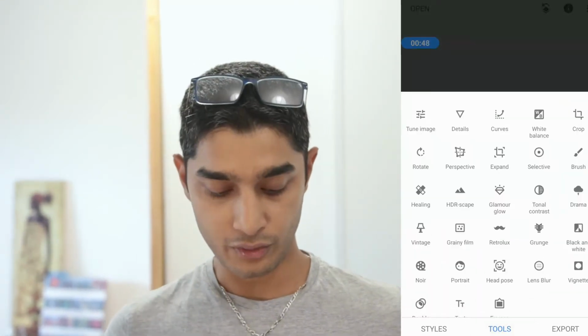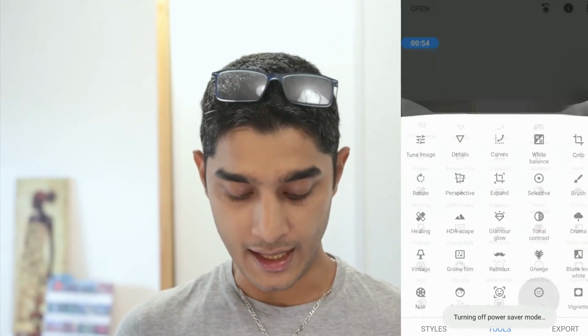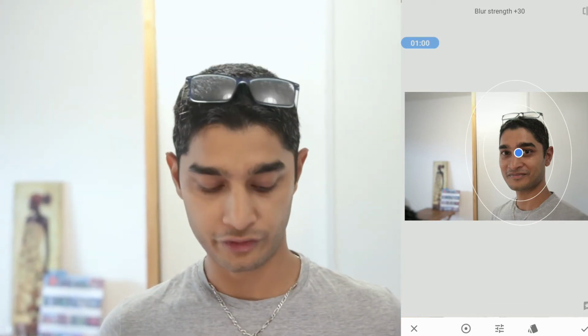Now, you want to add blur to give it a look like you're using a fast prime to give a really beautiful background blur. You quickly go to tool and then click lens blur, and you already have a preset, which is brilliant. Now you can fine tune it, of course, and you can also decide which one you want.